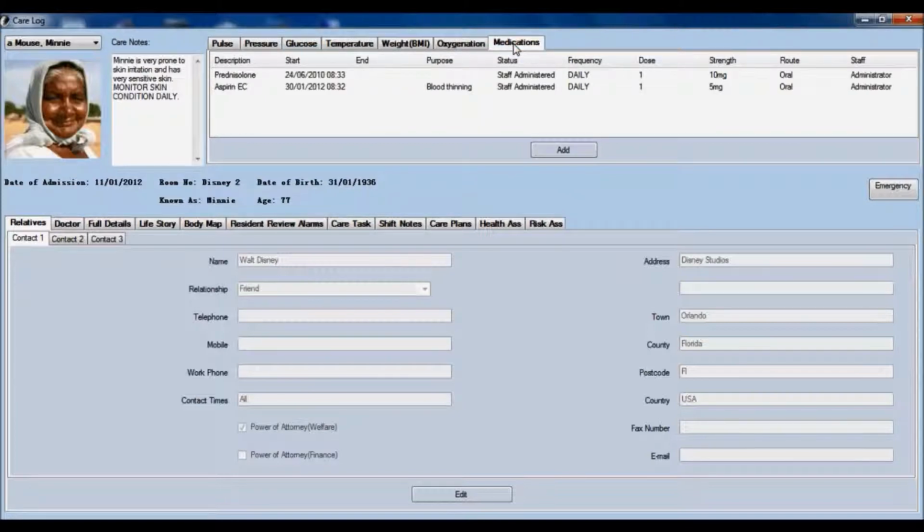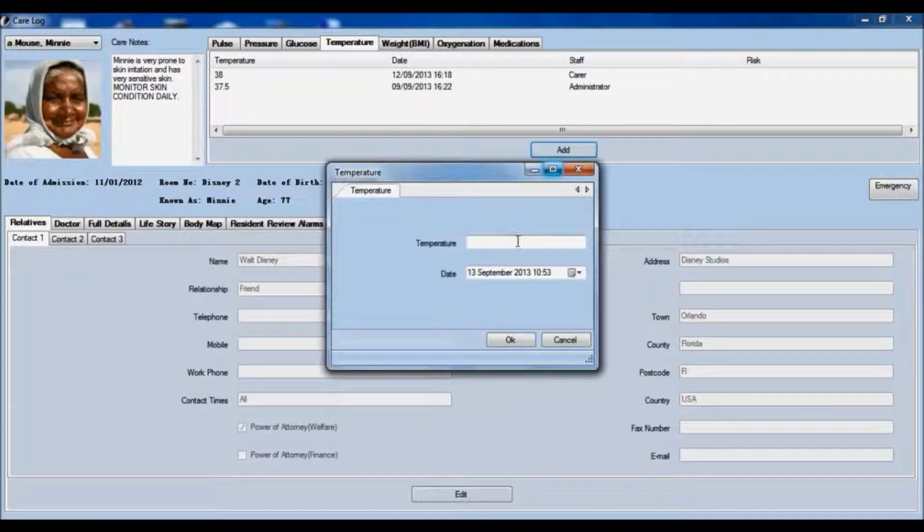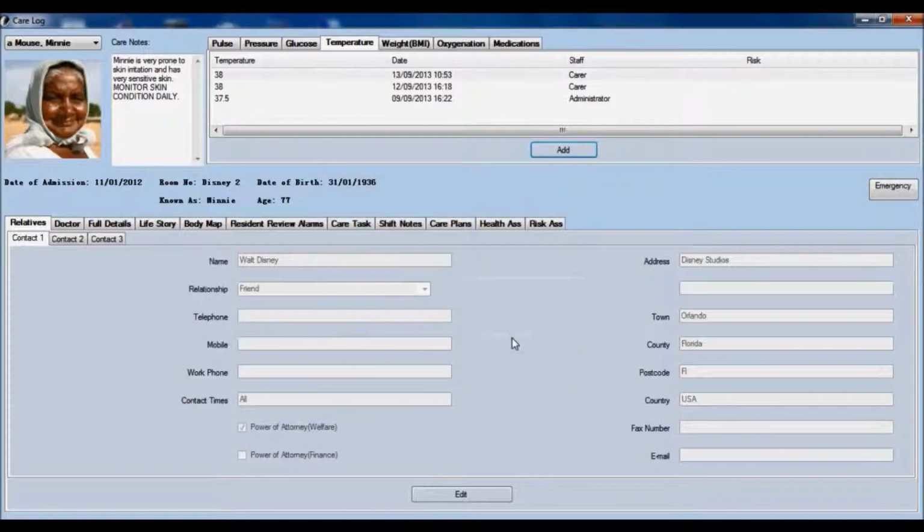The top half has details about the various readings and indeed the medications that the actual resident is on. They can therefore go to enter, for example, a temperature simply by clicking on the temperature tab, clicking on add, and then entering the temperature that they take the reading for. Notice then that the reading is time and date stamped and identifies which member of staff actually recorded that reading.